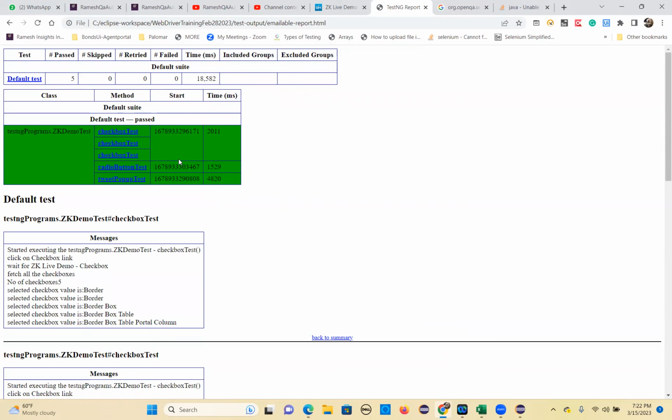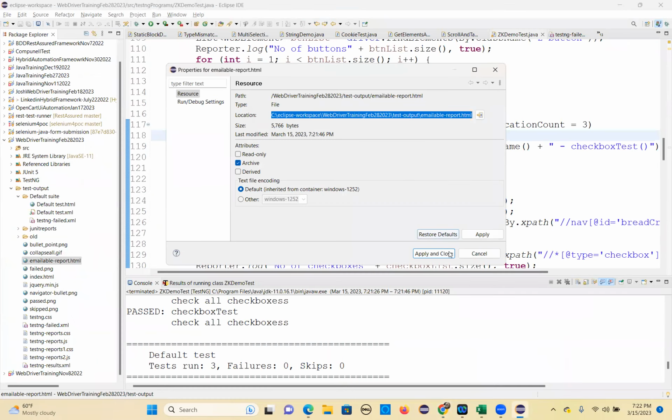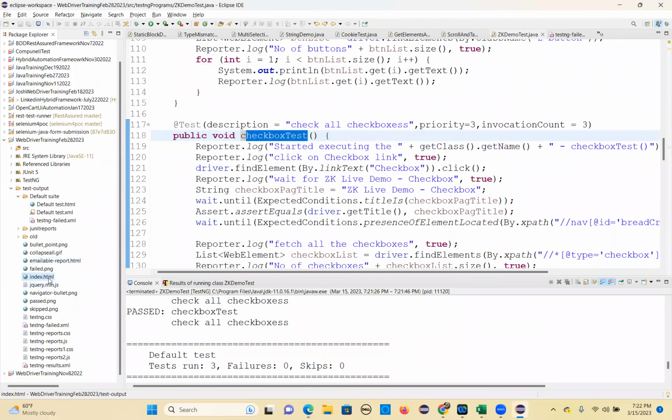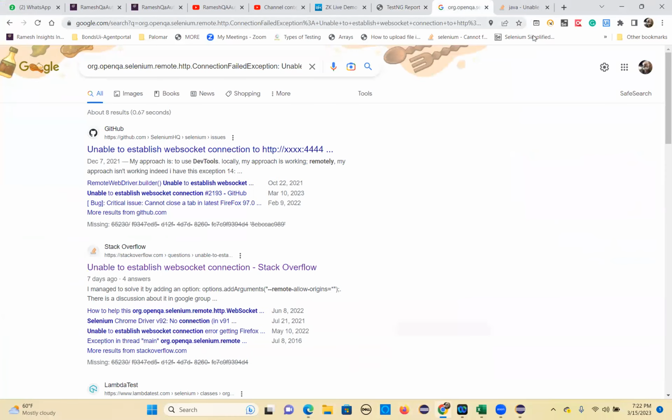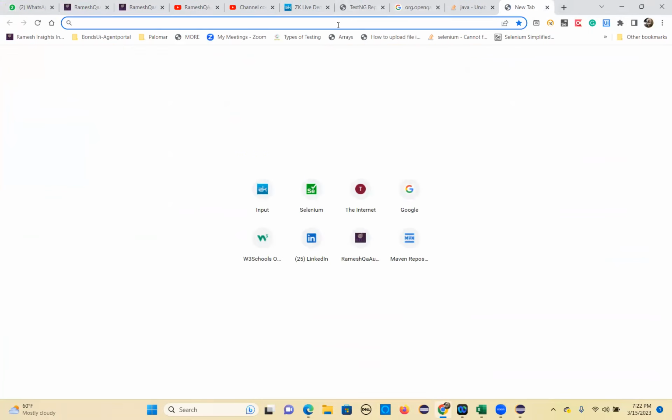Which one is skipped now? Checkbox is there. Button, right? Button one, right? We skipped it. The timeout one. Enabled equal to, we have given enabled equal to false. So where can you find that? You can find it out here.